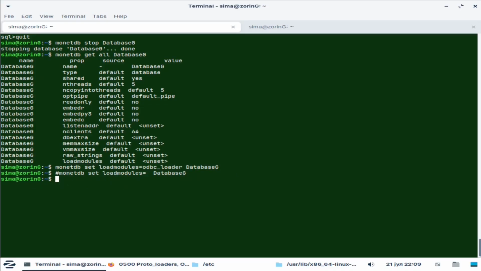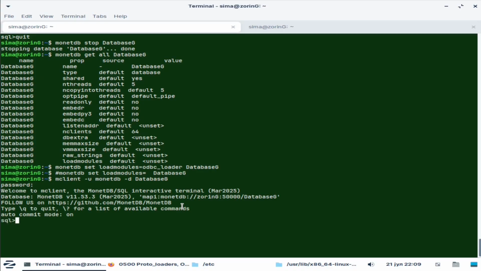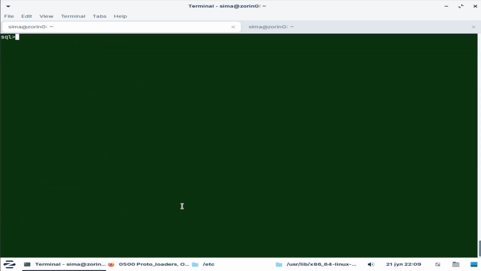After this, we will actually just log into our server. By doing that, our server will be running and our module will be loaded. So I just have to provide my password, monetdb, and now we can use our ODBC loader function. I will clean my screen. We are now ready to test our loader function. I will paste here my statement.